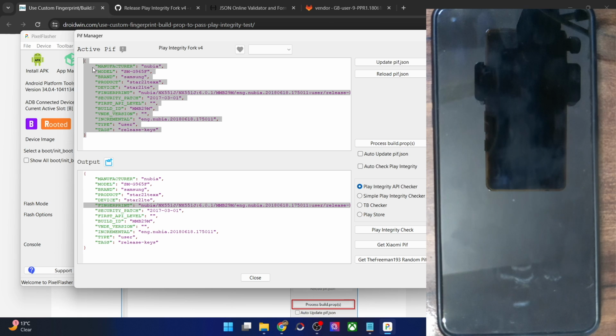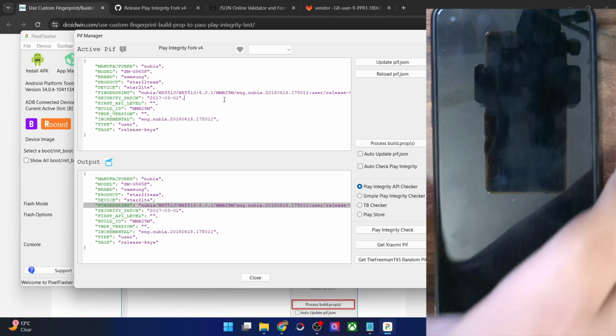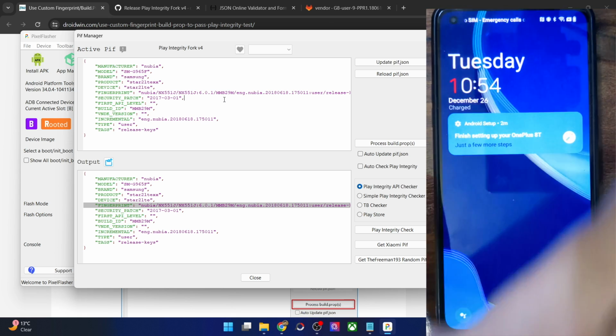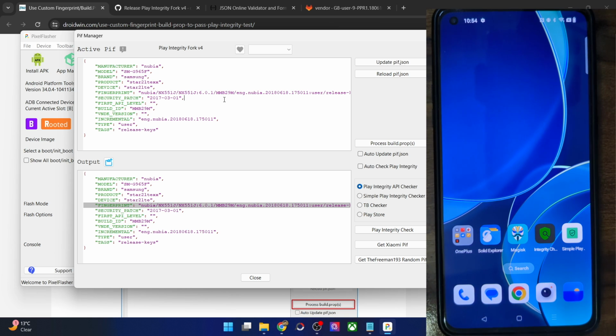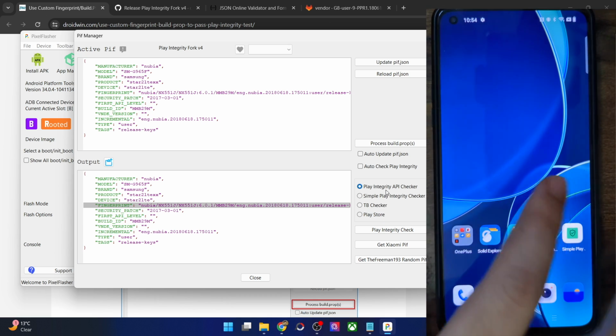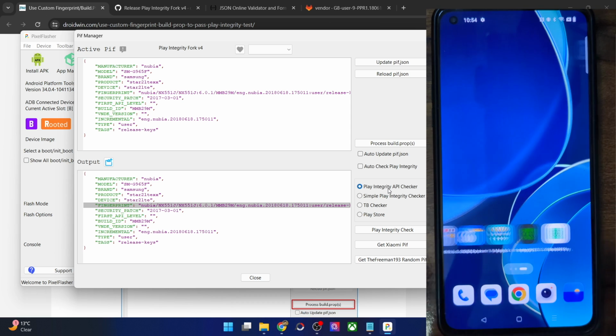So once that is done, we will now have to check the value on our phone, whether our phone passes the test or not. Regarding that, you could use the following 4 apps: Play Integrity API Checker, Simple Play Integrity Checker, TB Checker, or Play Store. As of now, I'm using the Play Integrity API Checker.